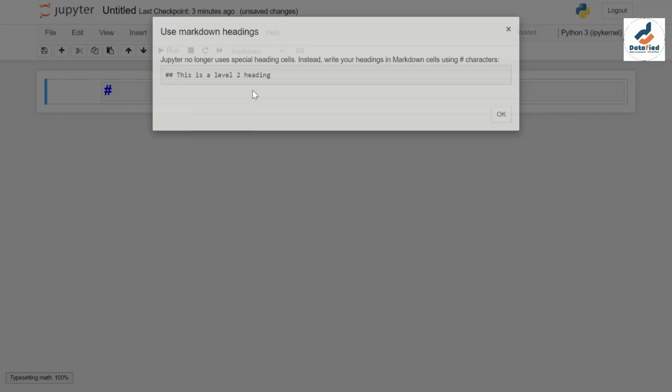Then Heading shows you this particular pop-up. It says use Markdown headings. Then it goes further to tell you that Jupyter no longer uses special heading cells. Instead, write your headings in Markdown cells using hashtag characters. So before now, once you select heading, Jupyter notebook will give you a special heading cell where you can put up a bold heading, but that is no longer active or no longer available.